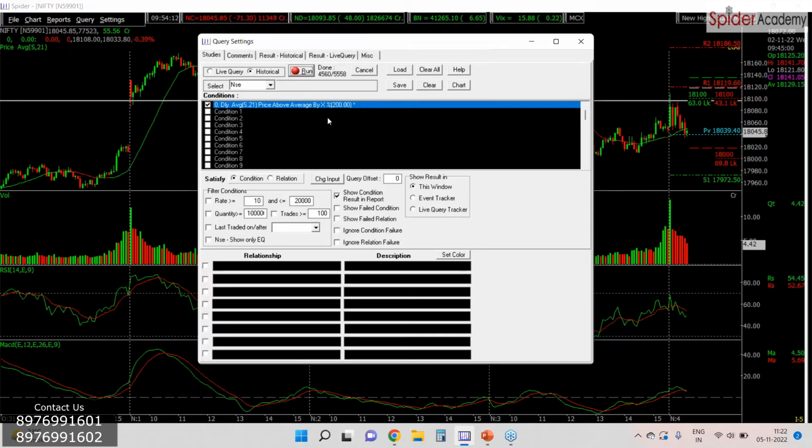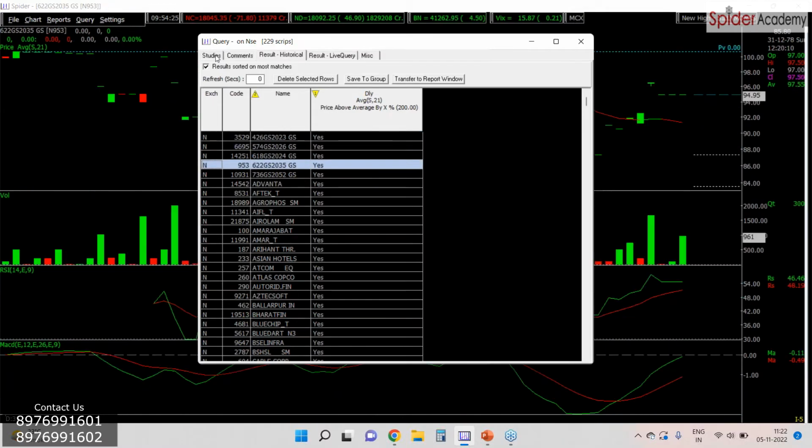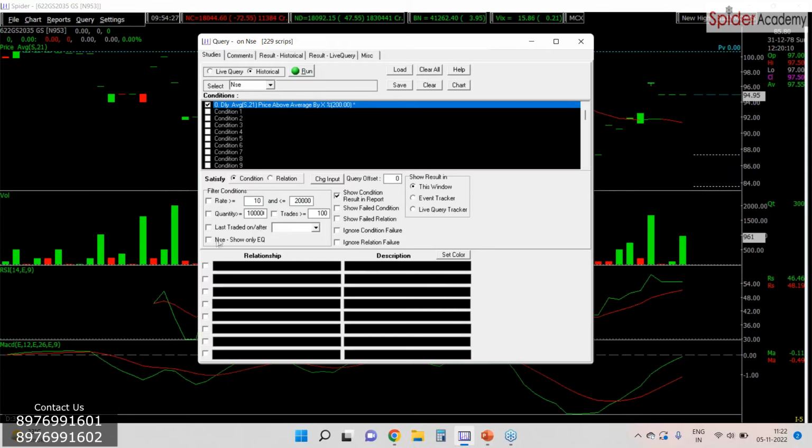So the results are getting scanned right now. It is considering all NSE. So here are my results. As you can see, there are many unwanted scripts as well, all these scripts. But what if I want to remove all these scripts? I want to filter a particular set. I can click on show NSE, show only EQ.